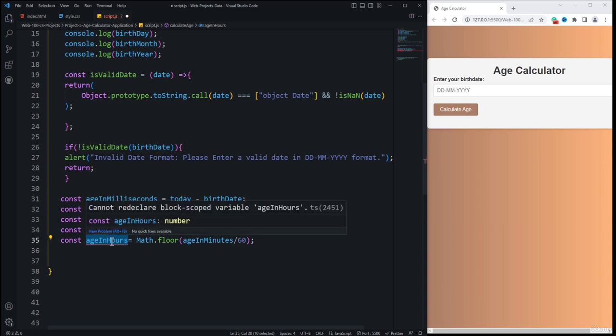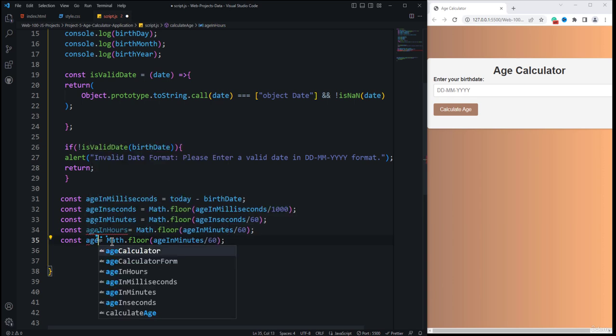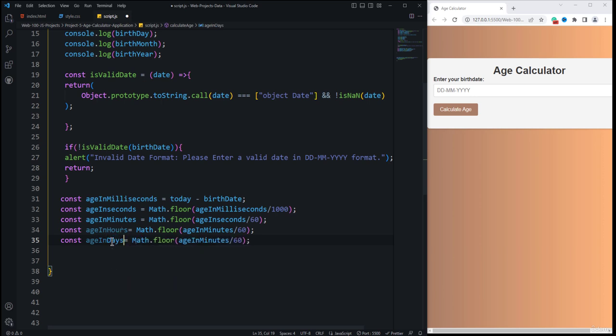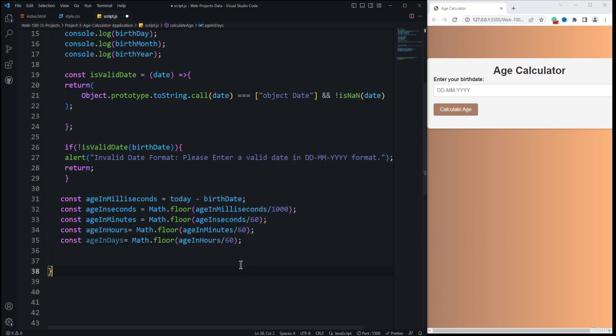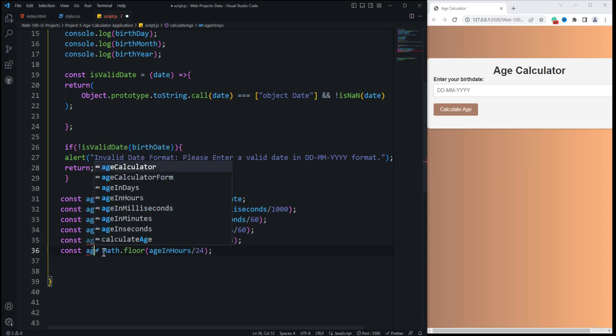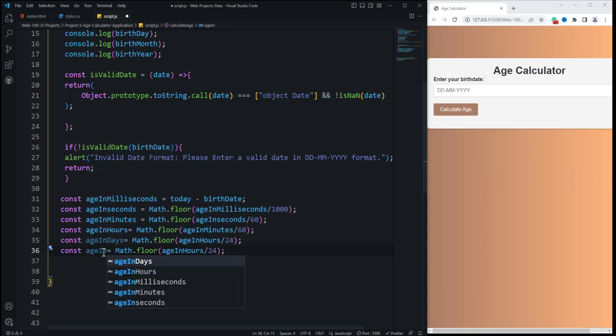Then next we need to calculate the age in days. For that we need to use the age in hours. In one day we have 24 hours, so we are going to divide it by 24. Again I am going to duplicate it one more time, and instead of that I am going to call it age in weeks. So we need to calculate age in weeks.